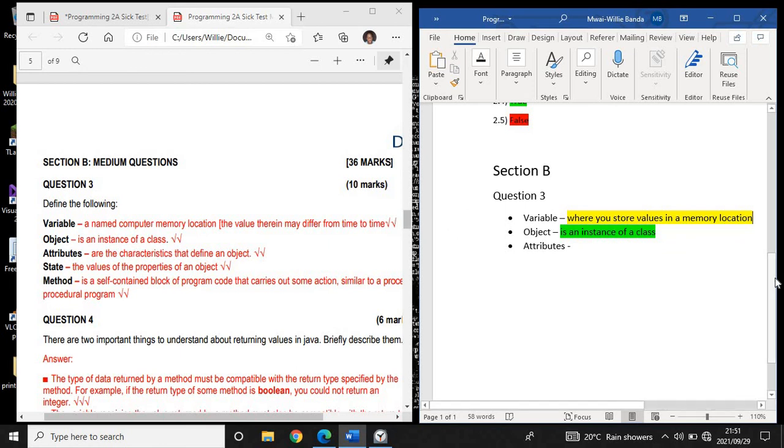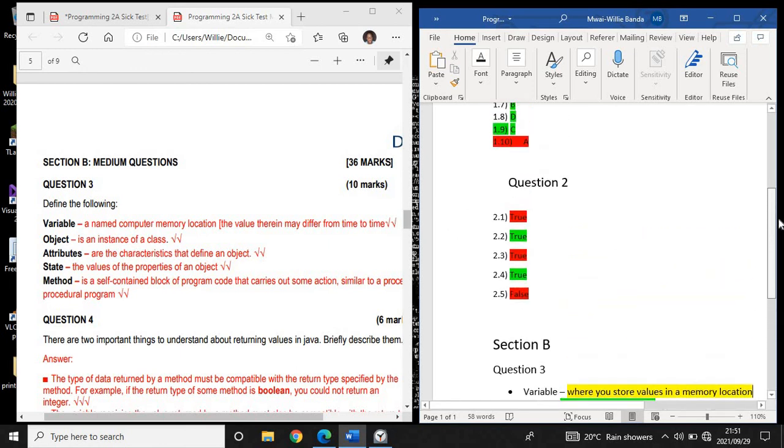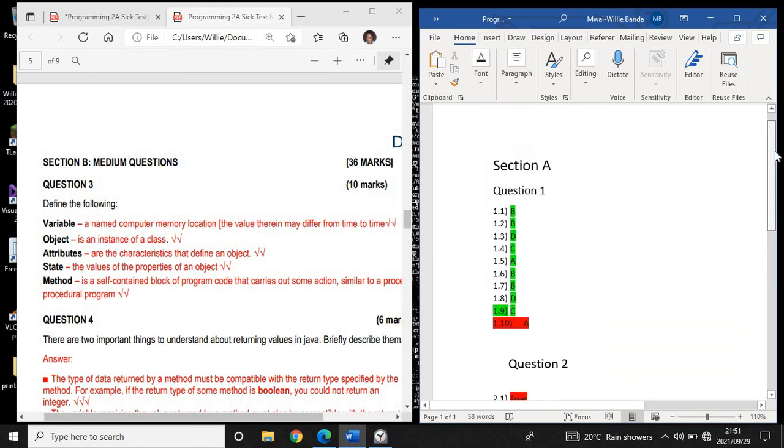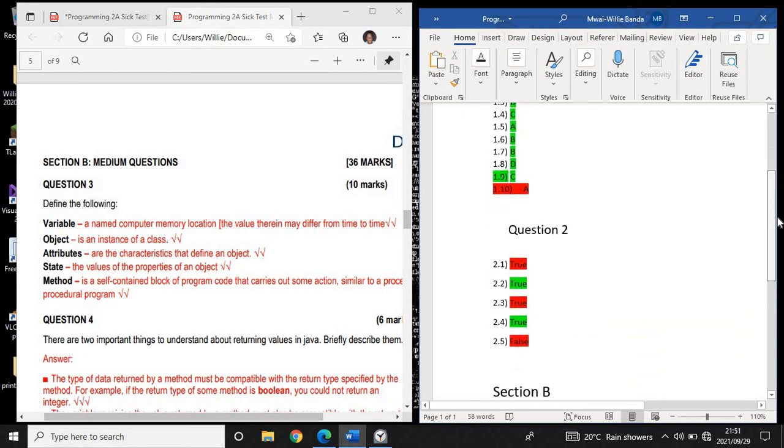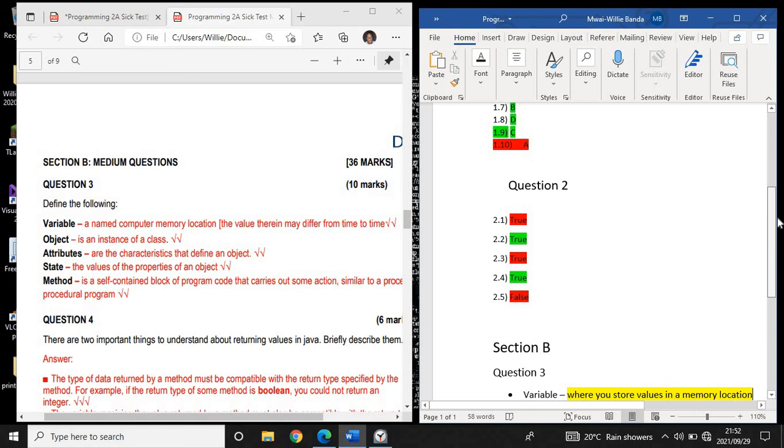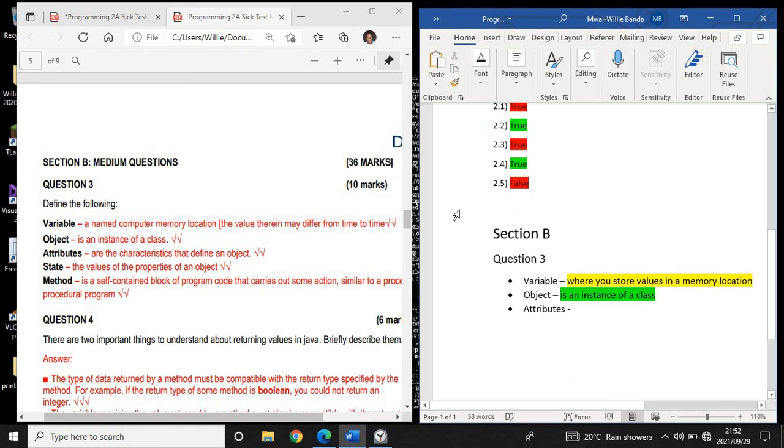4 out of 10. So it's 3 plus 4 plus 9. 3 plus 9 is 12, plus 4 is 16. So far so good. I got 16, basically 16 out of 36.